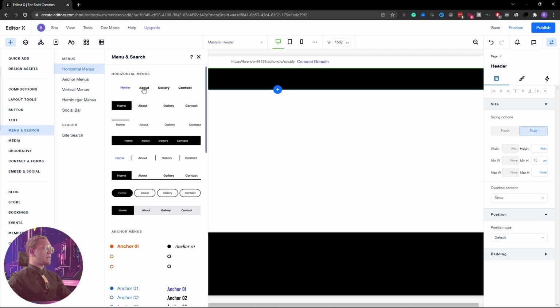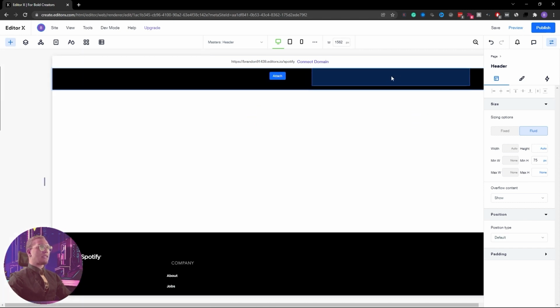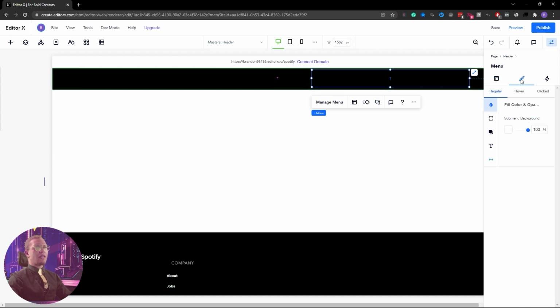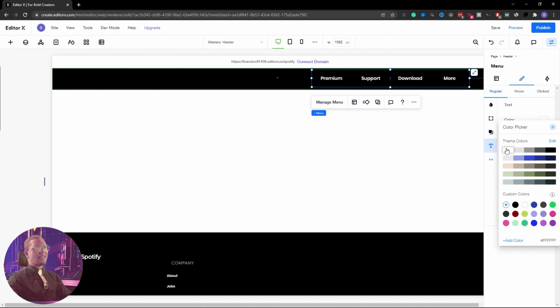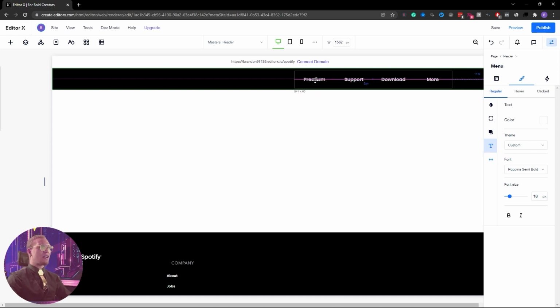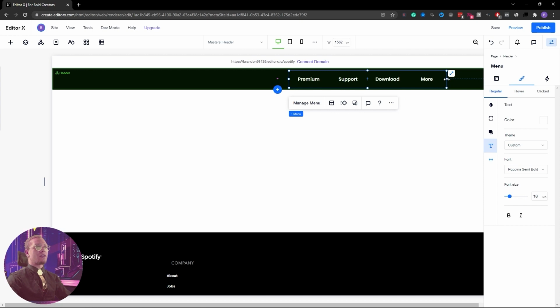So I'm gonna just grab this menu here. I'm gonna pull this out onto my header, just like this, drag and drop. And I'm gonna go and edit the colors. So I'm gonna go to the text, it's black on black, can't see anything, so we're going to change the colors to white. Now what you guys might be wondering already is, Brandon, how did you get the menu already to have all of the menu items that you have here?